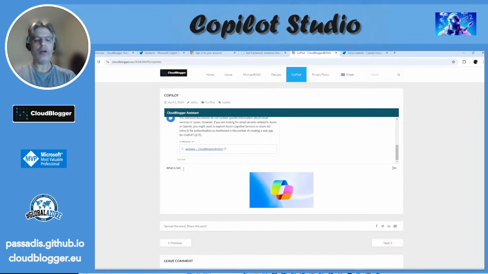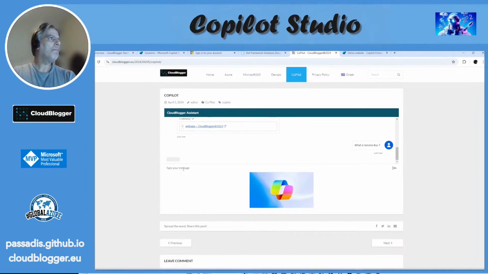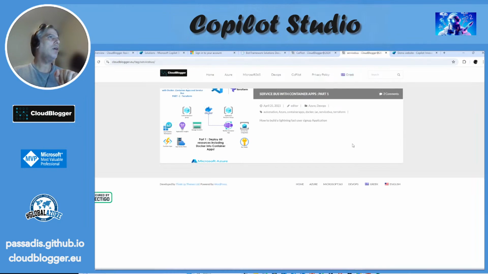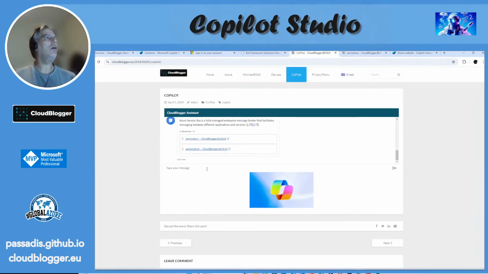what is service bus? Let's see. It's a fully managed enterprise message broker that facilitates messaging between different applications and services. That's the answer that it found in our website. And of course, we have the references where the relevant posts are, including service bus in their text, in their dictionary.